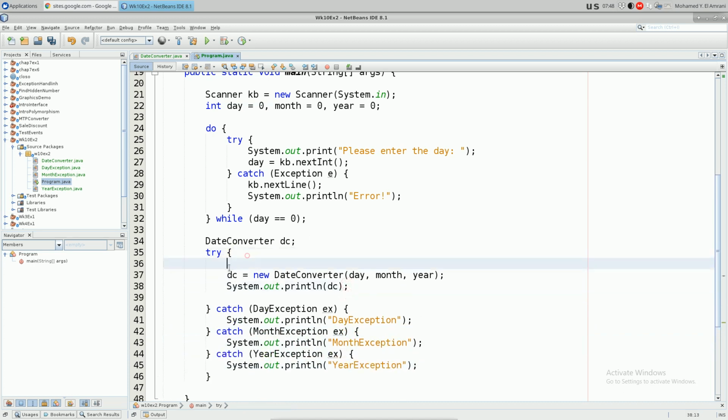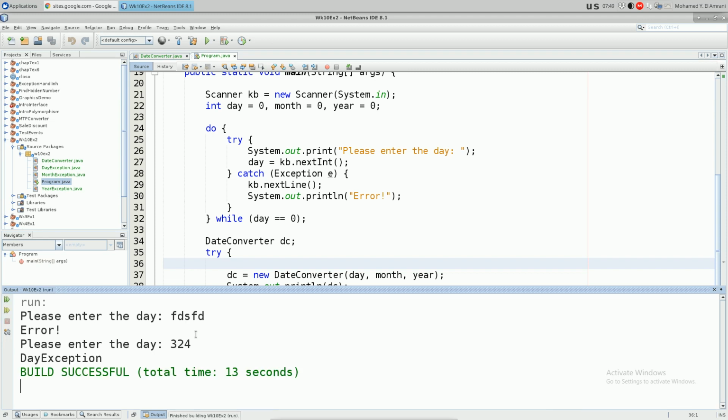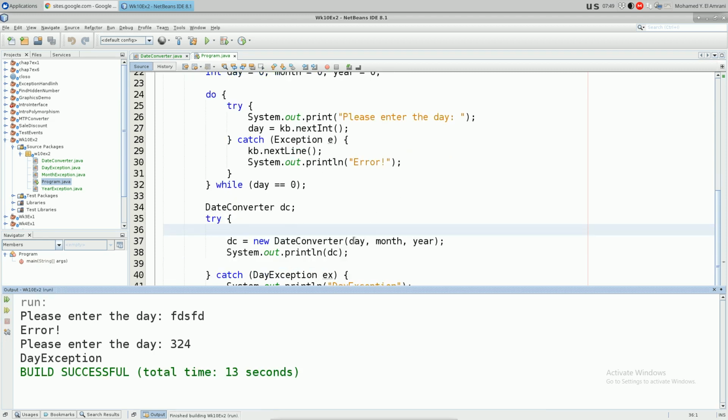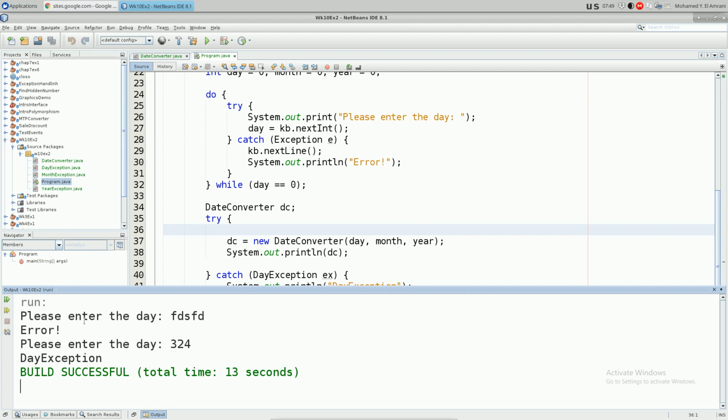So I'm going to try, and this is what's inside of the try. Try to do this. If there's a problem, just catch the type of exception and display something based on that exception, so we can know which kind of exception was caught. Now if I run this, please enter the day. If I put something that doesn't make sense, it will display error, and please enter the day. If I put something like this, this is not a valid day. Now it's going to run, but this was generating an exception, and it showed me the day exception here. So this shows that you can read something, and if it is not valid, it's going to keep asking me until I enter something that is, at least, a number.